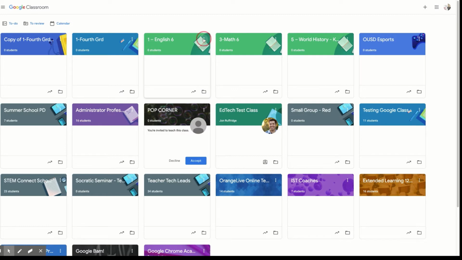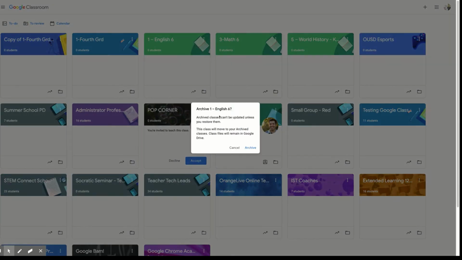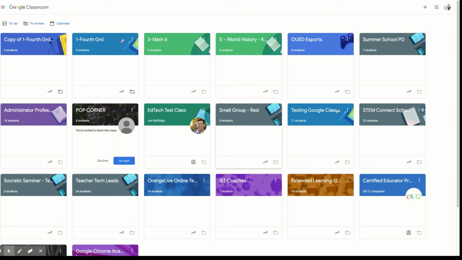So let's say I don't need to worry about this period one. I click on the three dots up in the right corner of this box here, and then I click on archive. It's going to ask, are you sure you want to do this? I say yes, archive. It'll archive it, and notice that it's disappeared now. And let's say this is another one that I don't want to have anymore. I can archive that one.